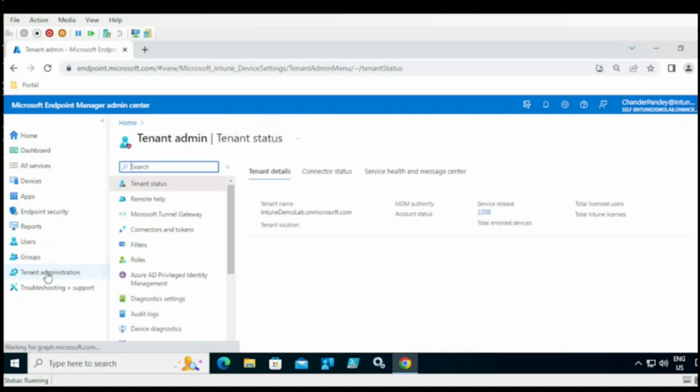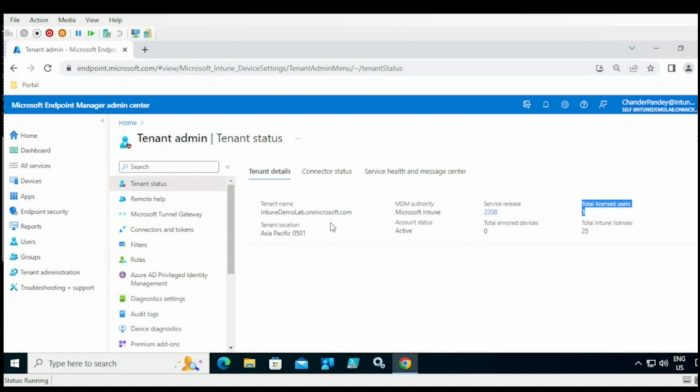Let's talk about the tenant administration. When you install the lab with this process, Microsoft by default sets the admin authority to Intune only. So my admin authority is already configured properly. I have an Intune license. Total licenses is 25, out of which 1 license is already assigned to my account. We will explore all these things in the next module. For now I just want to show you how the console looks.